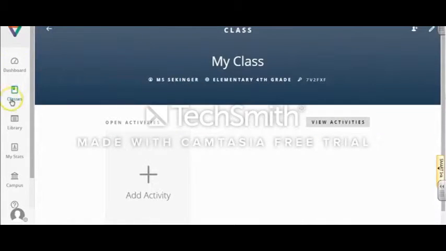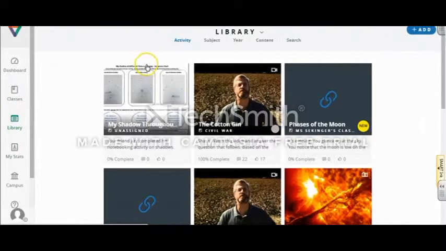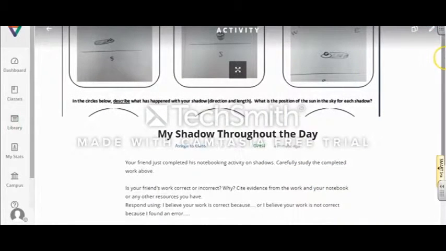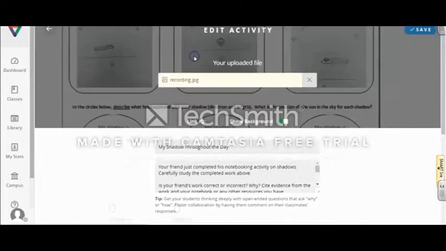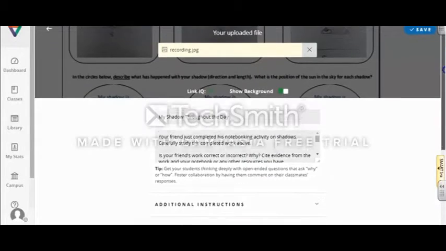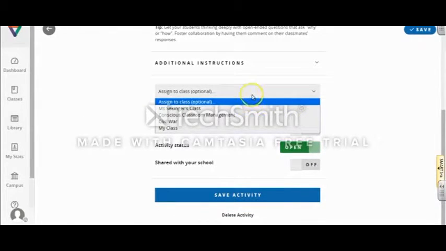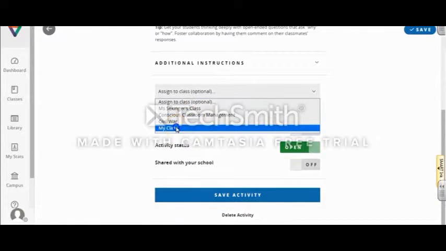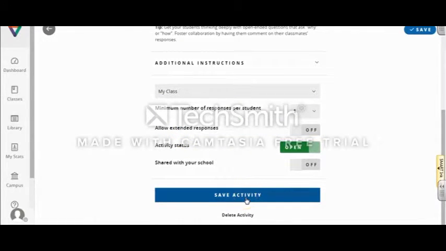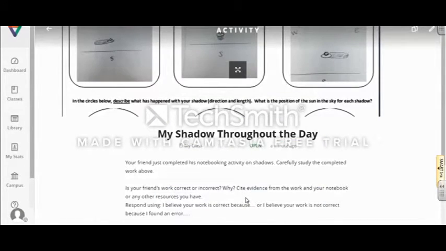Otherwise, you can go back to your library, click on the activity that you would like to choose, and hit Assign to Class. Again, choose which class you would like to assign to. I'll assign it to my class. Save your activity, and you are ready for Verso.